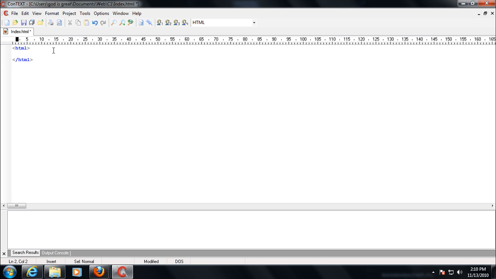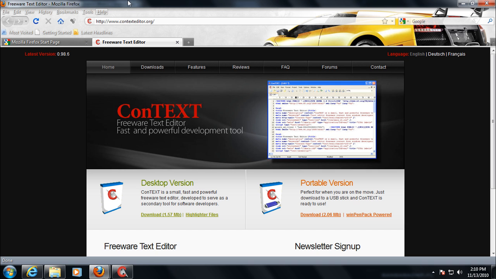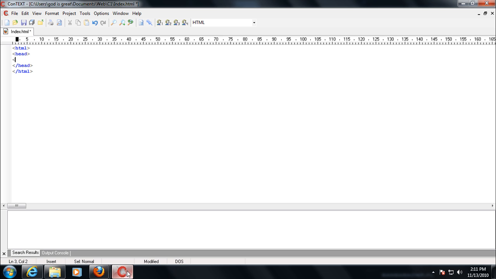Now we'll type another tag, head. This tag is used to give a header to a web page, though it is an obsolete tag and you don't use it right now. Anyway, we'll give a closing tag for the head tag, and in between we'll give the title of the web page. This is called the title of a web page. So we'll code our own title right now.